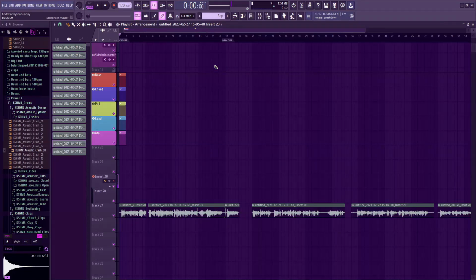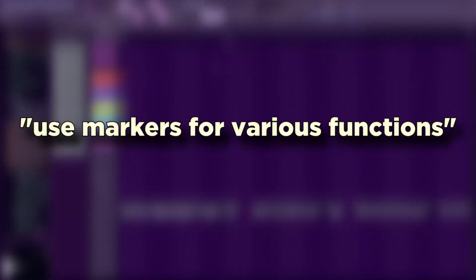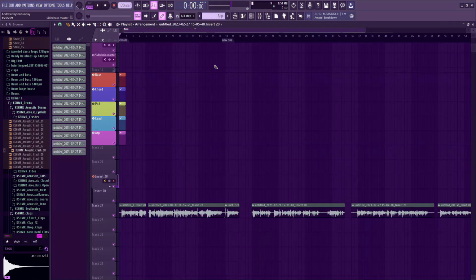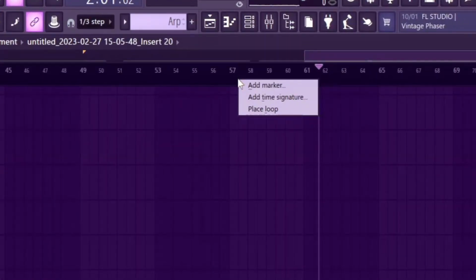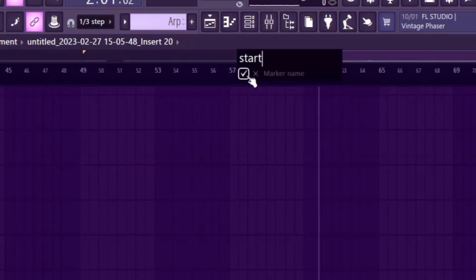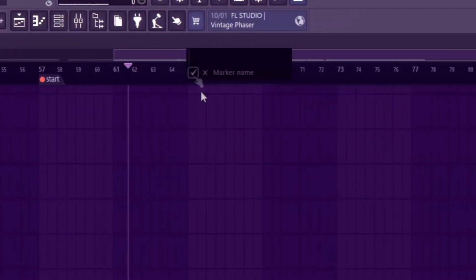Taking these markers one step further, you can use these markers to set up different functions within FL Studio. Maybe you wanted to start recording when it hits a particular point and stop recording when it hits a particular point in your track. You can do this with markers. It's as easy as pie. You can right click, add the action that you want, tell it when to start, when to stop, and you're done. Simple as that.